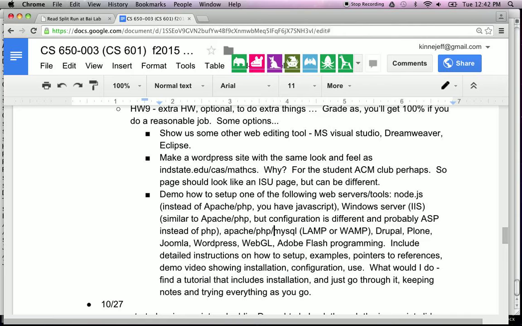Apache, PHP, MySQL, everything is already set up for you guys on the CS server. It would be a useful exercise for you to install it on your own system and run it on your own system. So if somebody's going to do that, you could show us. And they call that a LAMP, Linux, Apache, MySQL, PHP, or WAMP, Windows, Apache, MySQL, PHP. So you can get install files to basically install everything in one shot, and then your computer will be a web server.